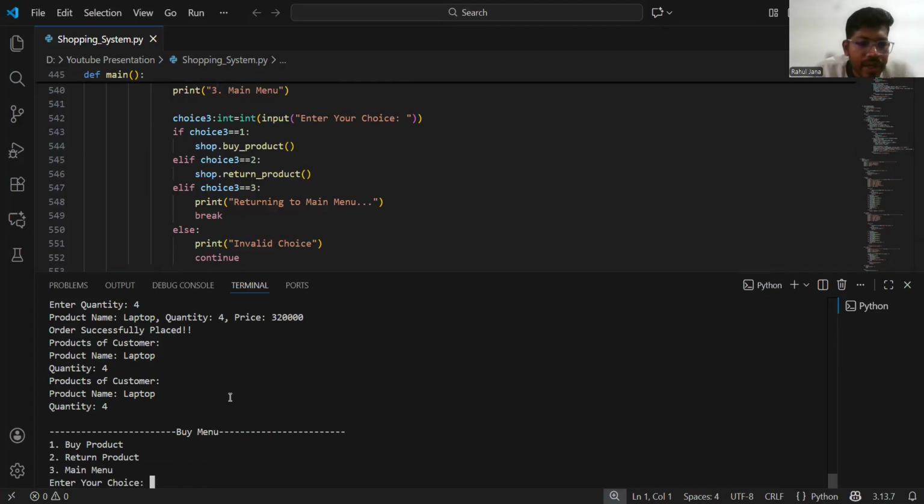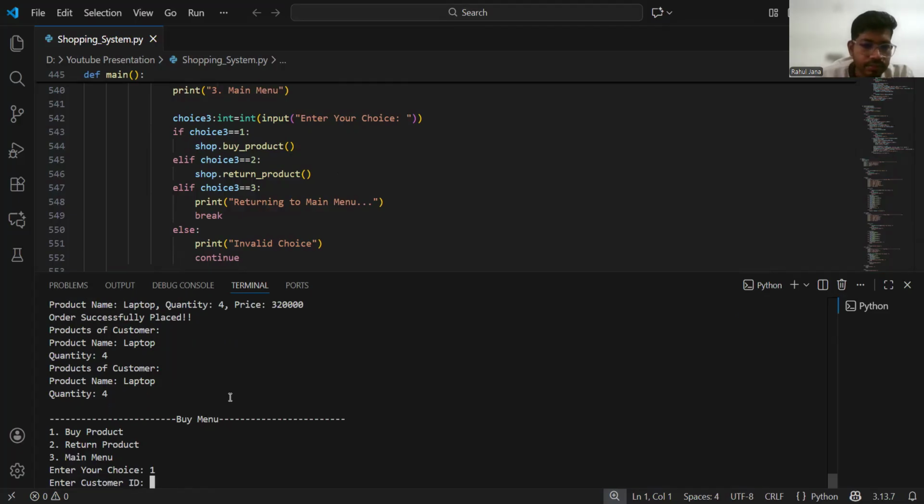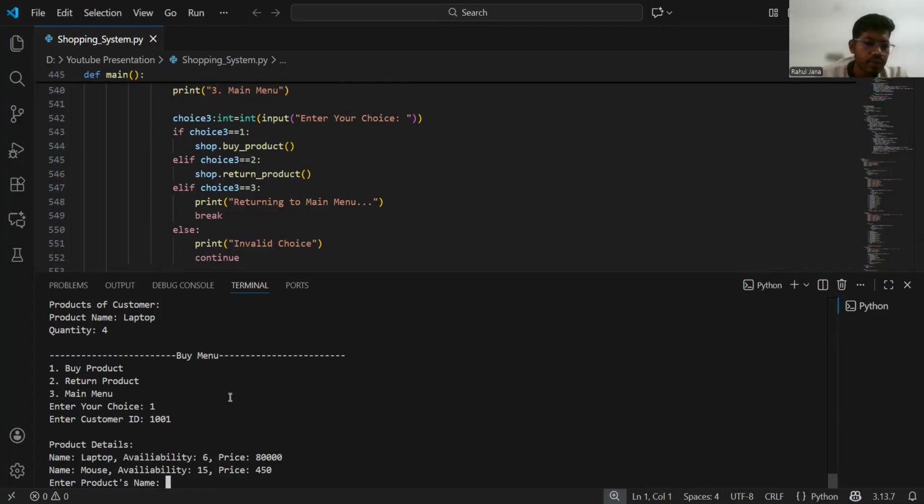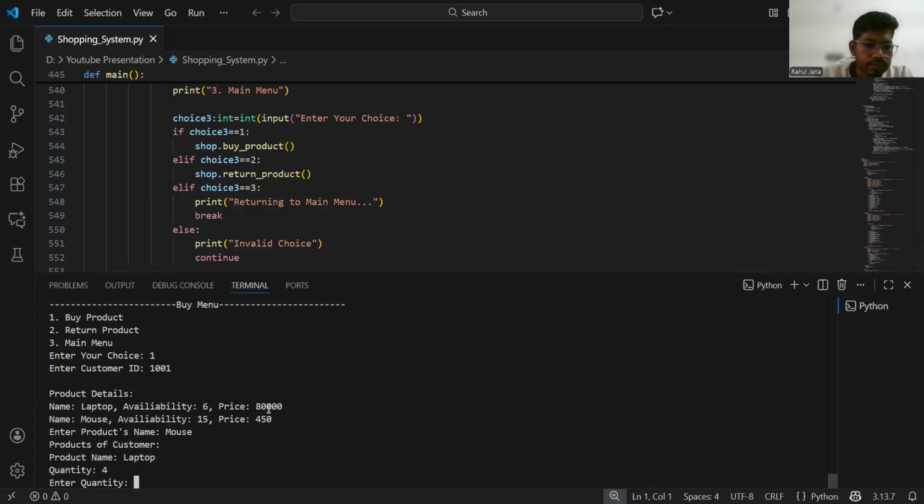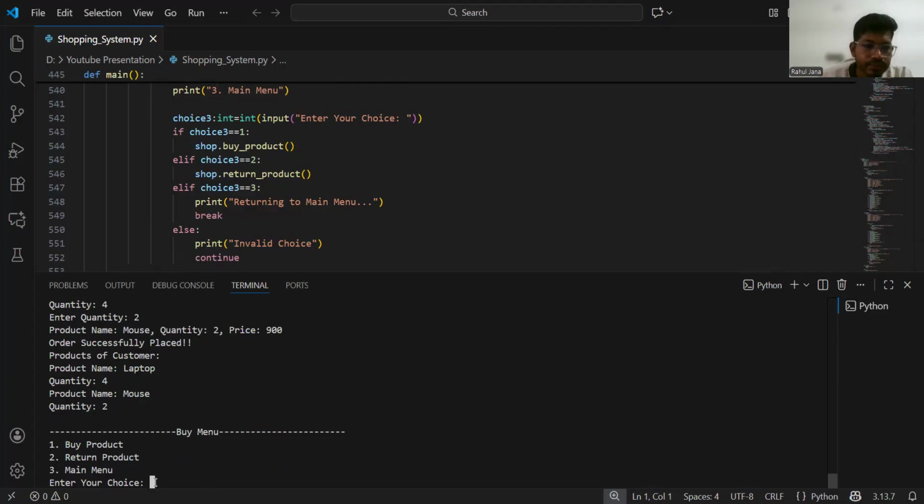Now I will buy another product. I am giving one customer ID, and it shows the product details. Now I am giving mouse, and it asks for enter quantity. I am giving 2. It shows product name mouse, quantity 2, price 900, order successfully placed.